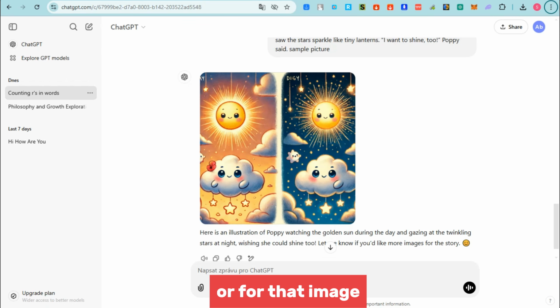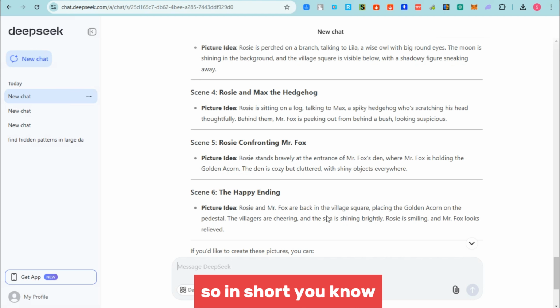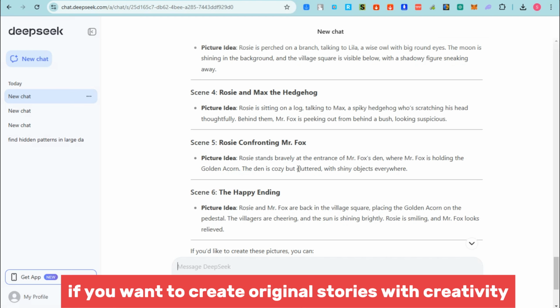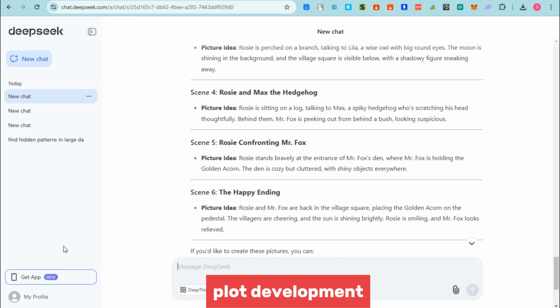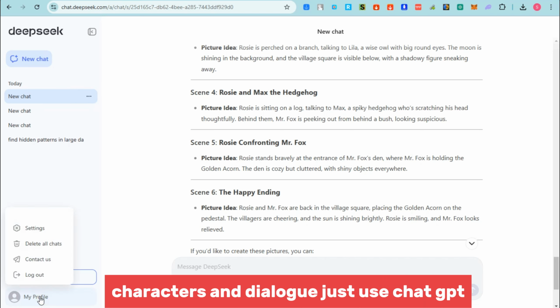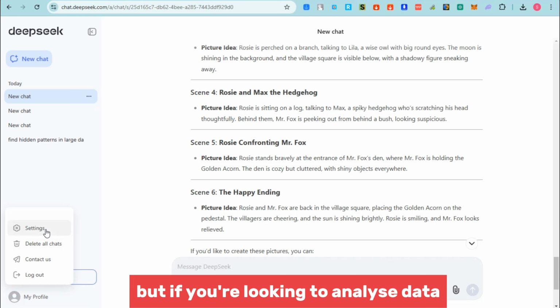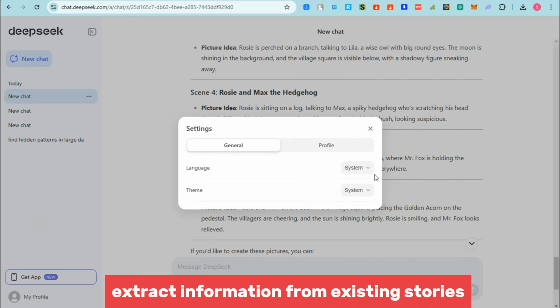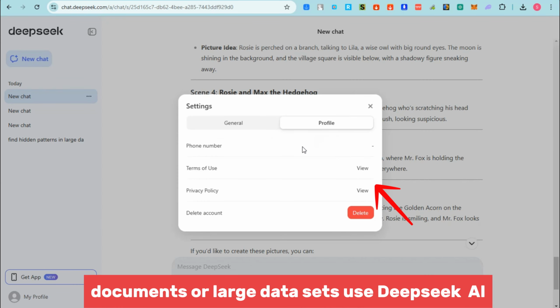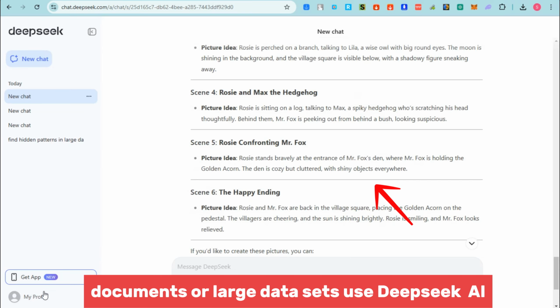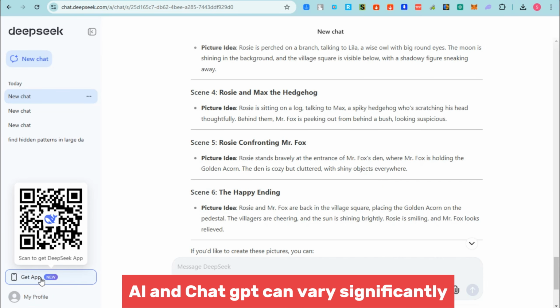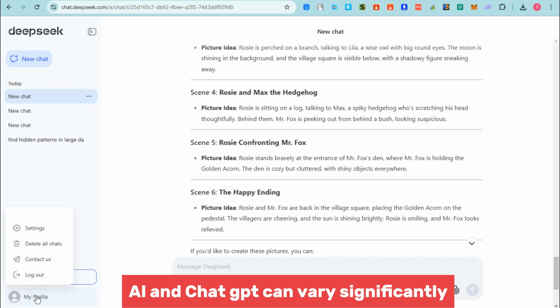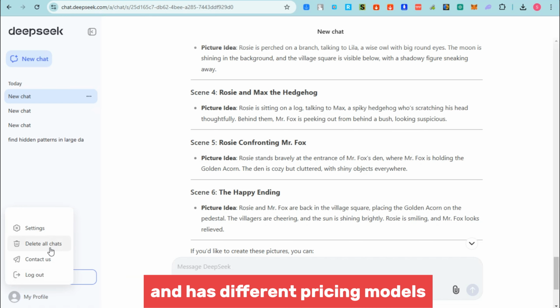So, in short, if you want to create original stories with creativity, plot development, characters, and dialogue, just choose ChatGPT. But if you're looking to analyze data or extract information from existing stories, documents, or large data sets, use DeepSeek AI. The pricing between DeepSeek AI and ChatGPT can vary significantly as each tool serves different purposes and has different pricing models.